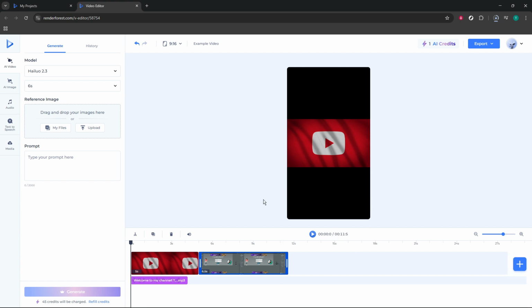When you're happy with the timing, use the preview feature to play back the updated section. Check that the pacing feels right, transitions are smooth, and any voiceover or music still aligns with your visuals. If everything looks good, proceed to export.